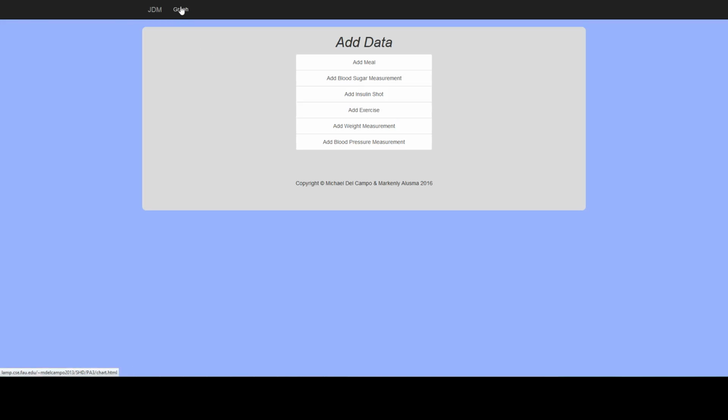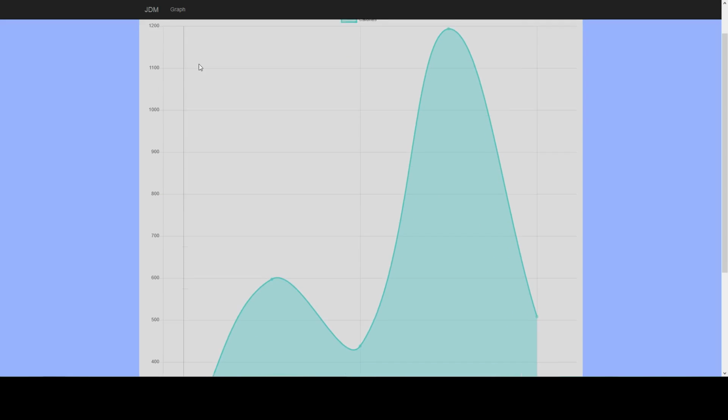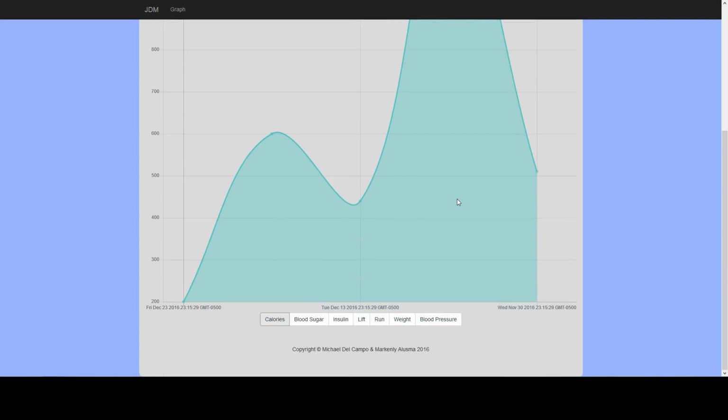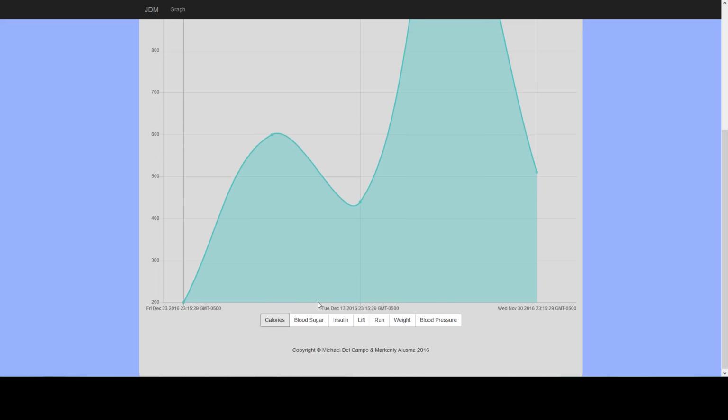And then finally, we can go over to the graphs, and then you can select either calories, blood sugar, insulin, how much you've lifted, how much you've ran, how much you've weighed, and your blood pressure. And then we generate a graph which has this information that you put in earlier, and you can look at each point to see the type of information you had. It gives you the date and the amount.